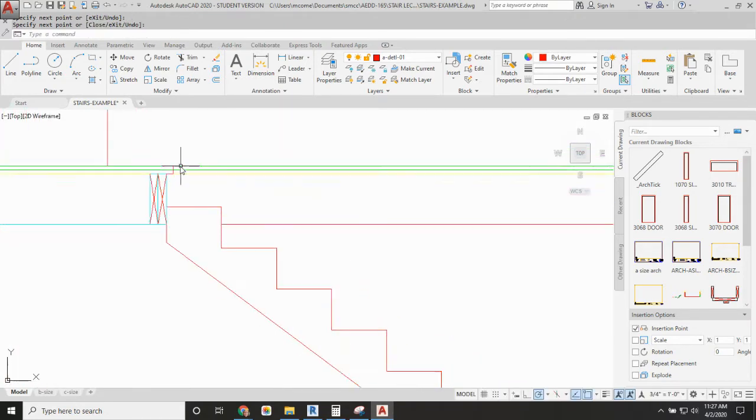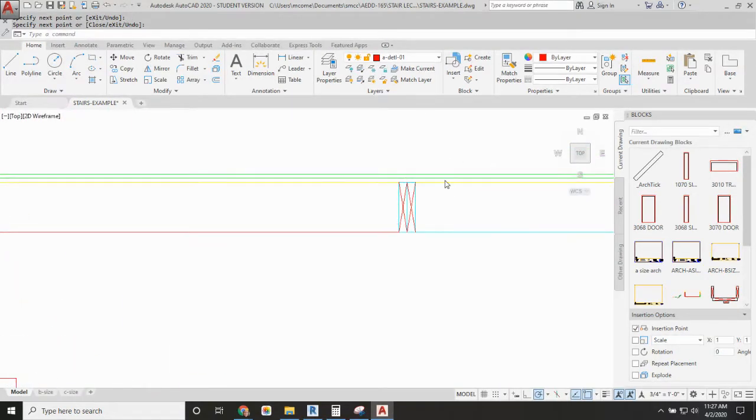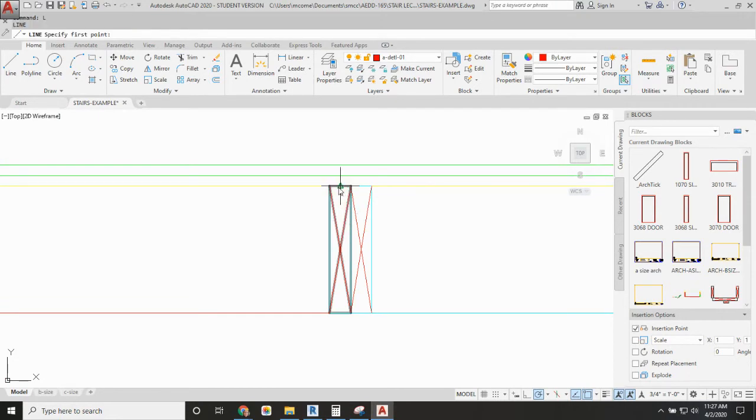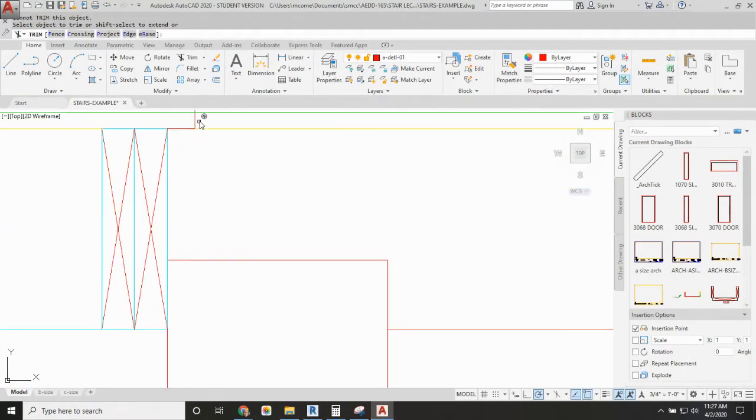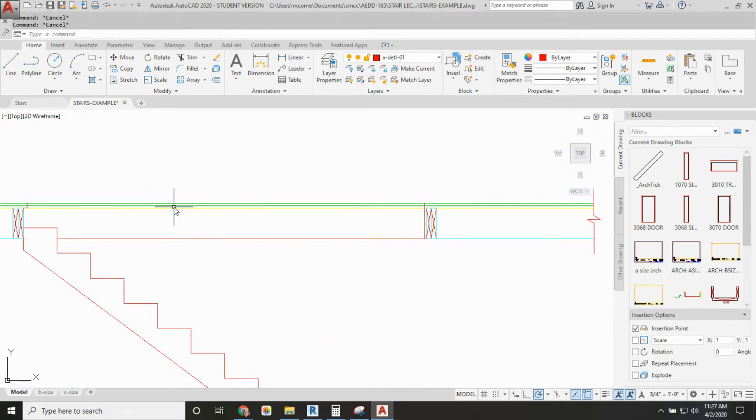And draw some gypsum wallboard here. This will be the finish that we'd see on the inside face of the opening. And I'd basically trim between these two lines here. Do it this way. And then I just see a finished edge here.